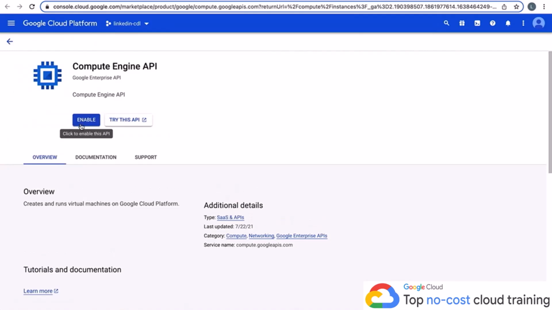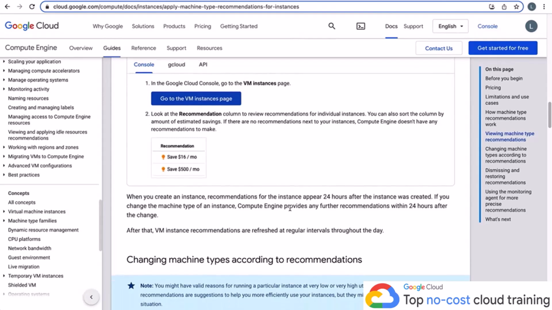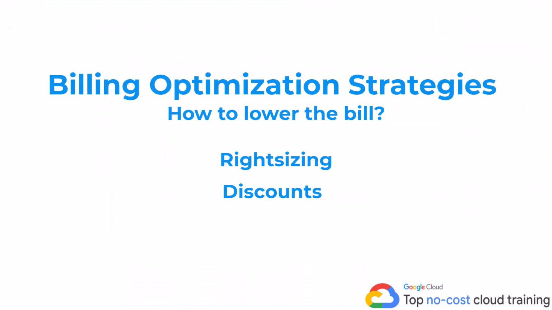But had I had an instance running in here, I actually would see recommendations to lower costs based on how I was using those resources. So it's definitely something you want to take a look at and keep an eye on when you're using GCP. The next option we want to talk about is discounts.